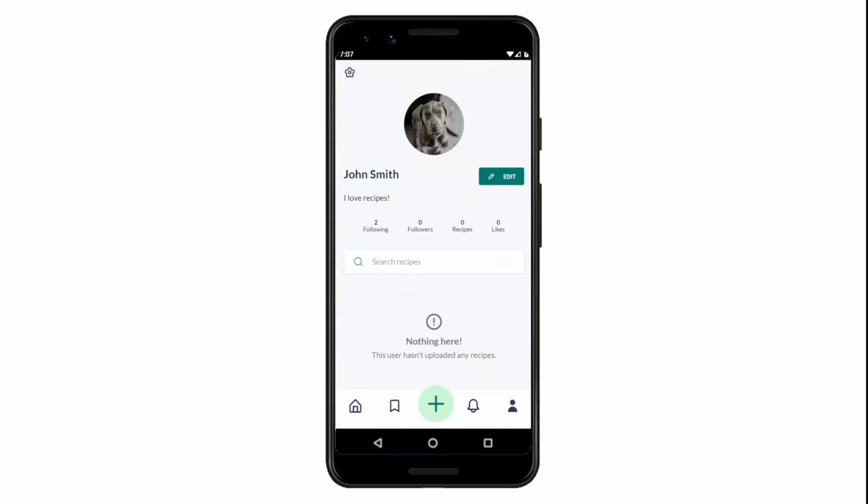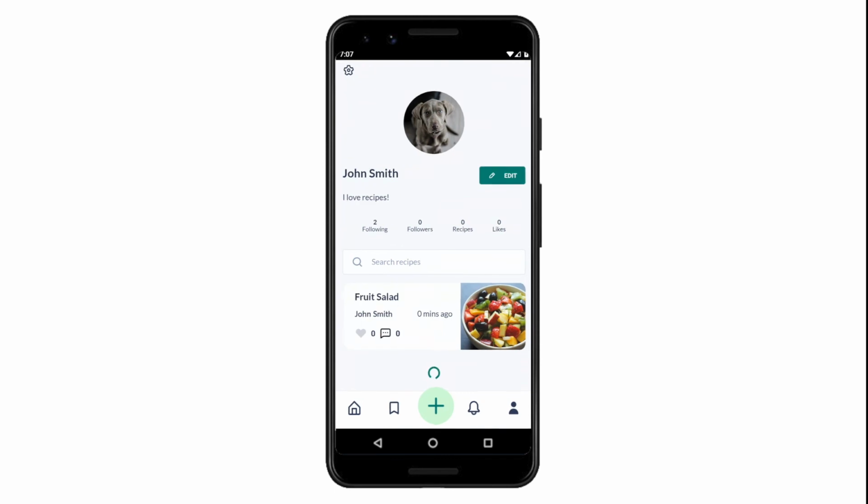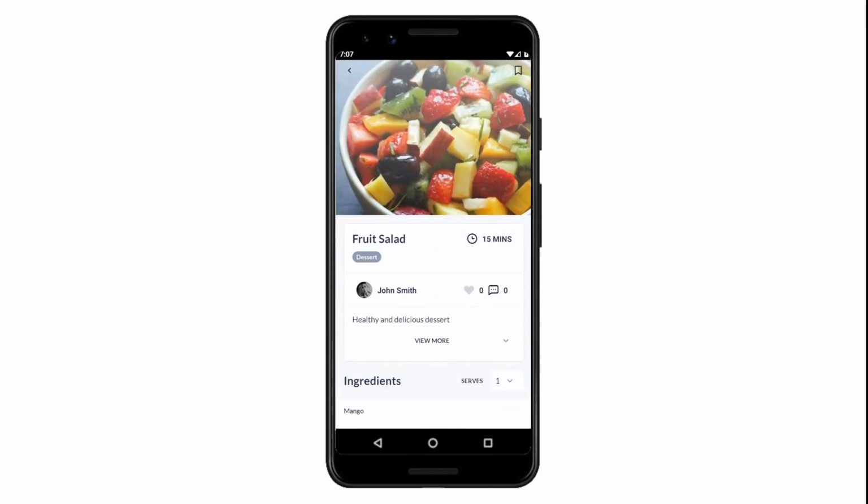If we go back to our profile now, give that a refresh. There we go. There is our fruit salad on our profile. Alright, that will be it for the demo today.